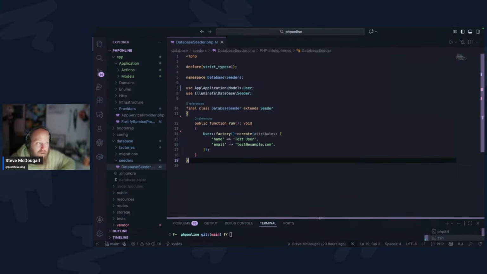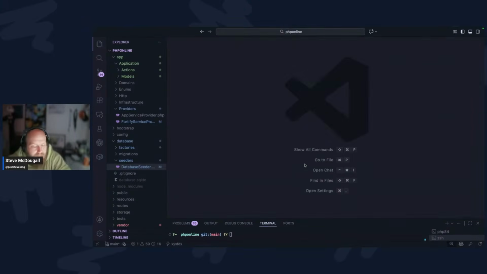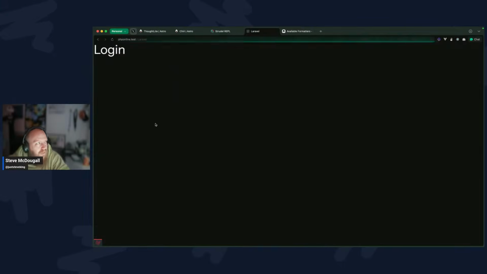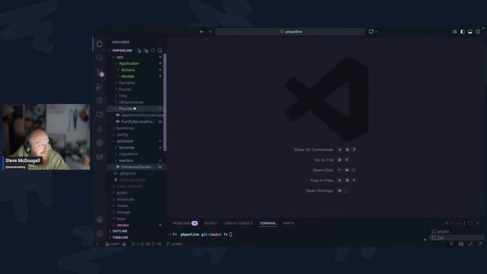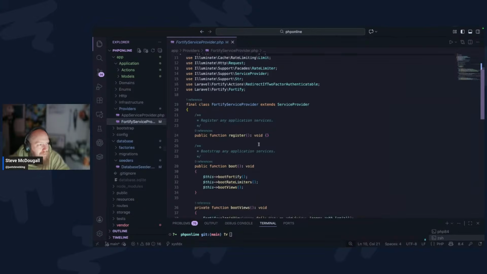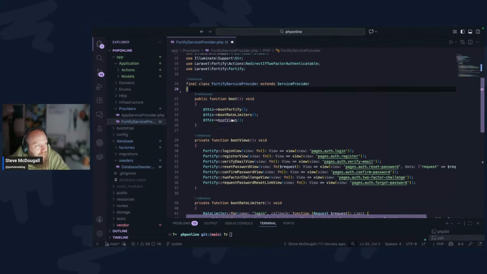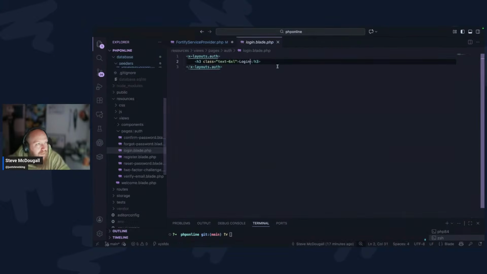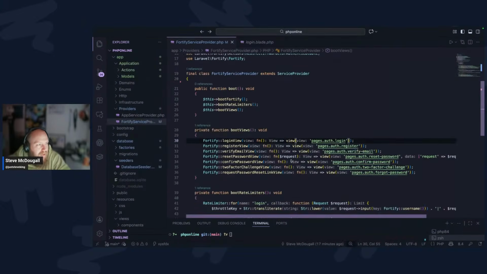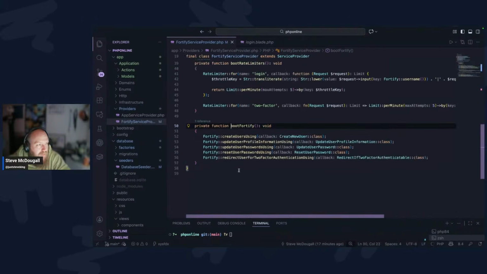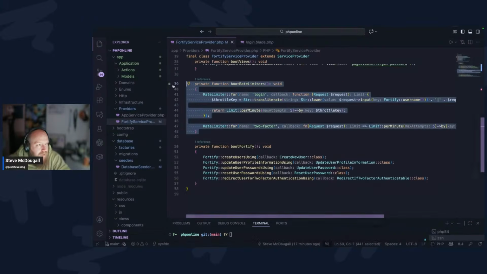So that's domain modeling. Obviously, I've got a very basic front end so far. It just says login. That is all coming from my Fortify service provider over here. I tidied this up. So this is where we're booting our views, and we've got our login view there, which we can click through and see. And we've also got booting the standard Fortify stuff and all of the rate limiters, which I will eventually move out.